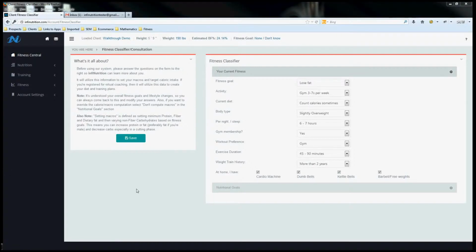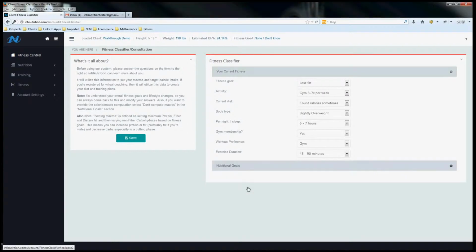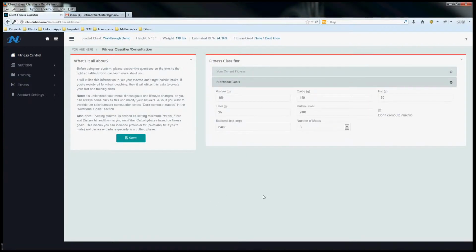Answer the questions in the current fitness section and optionally click the Nutritional Goals tab if you want to set your own macros and calorie goal. If you don't check the Don't Compute Macros checkbox, the system will overwrite your entries for nutritional requirements. However, it will retain your number of meal selection regardless of this status. If you leave that checkbox unchecked, the system will set macronutrient requirements based on your stats and specified goals.